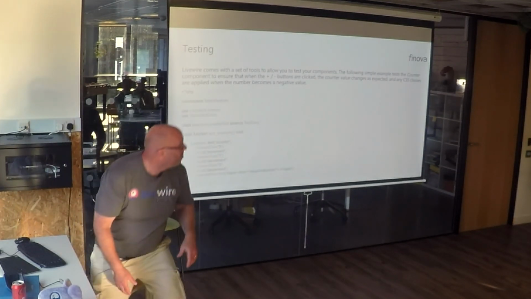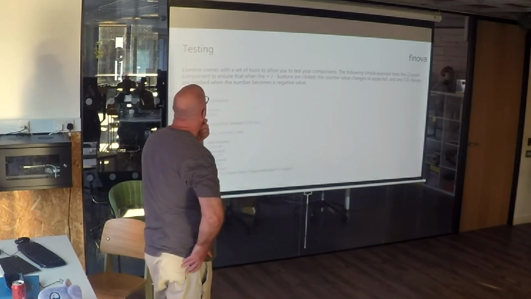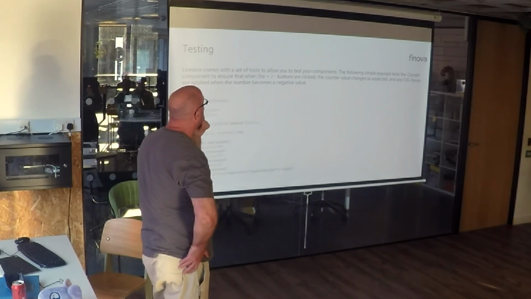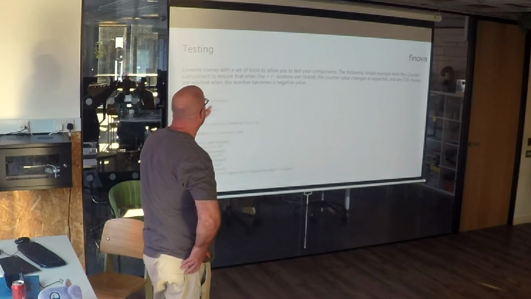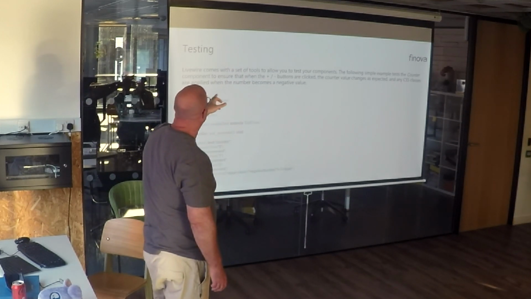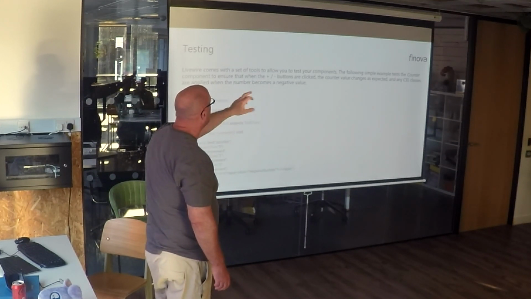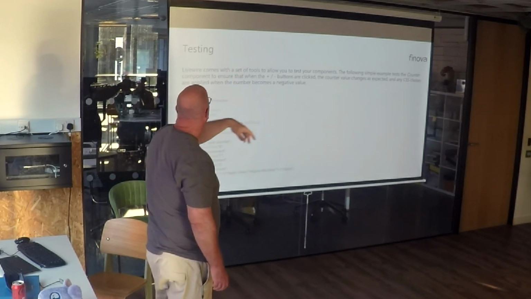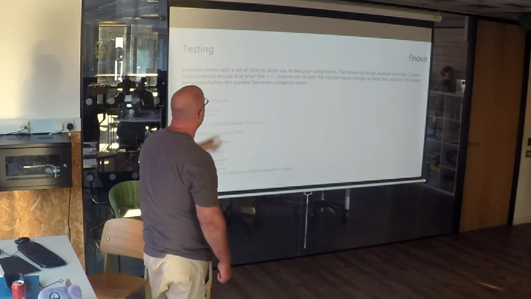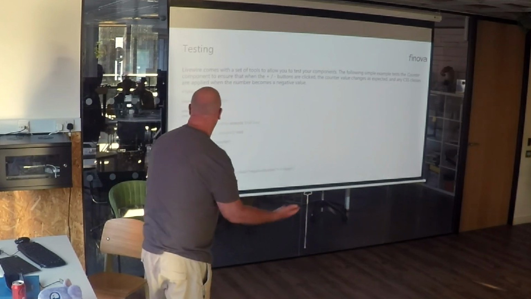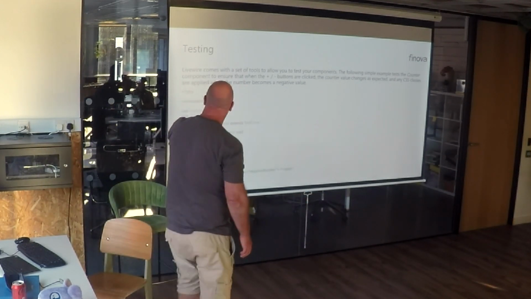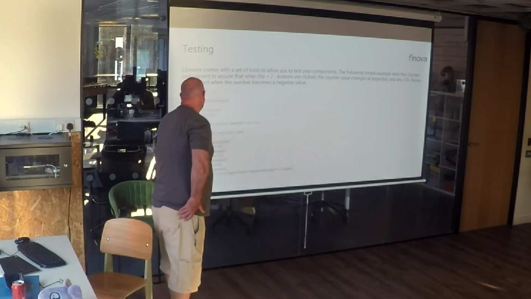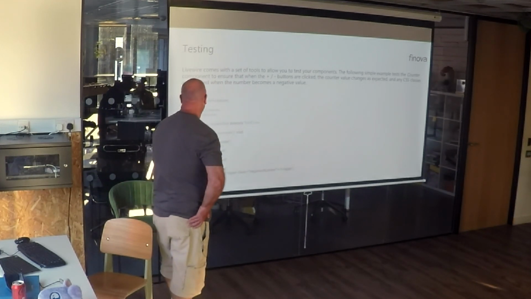Testing. So Livewire comes with a set of tools to allow you to test your components. So following example, test the counter component to ensure that when the plus and minus buttons are clicked, the counter value changes as expected, and any CSS classes are applied when it becomes negative, it goes red. Okay? This is extremely simple. This is just a normal PHPUnit one.